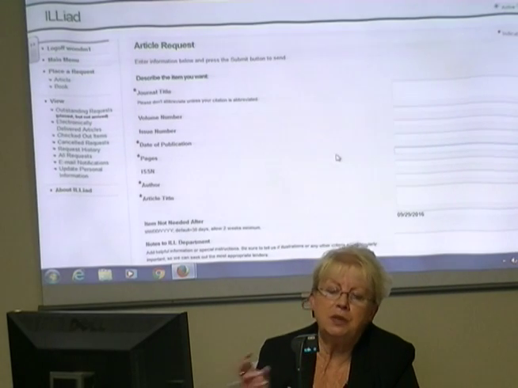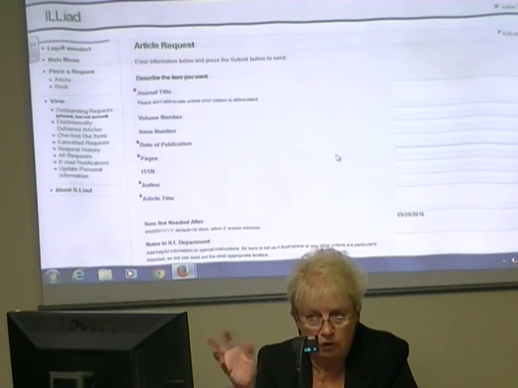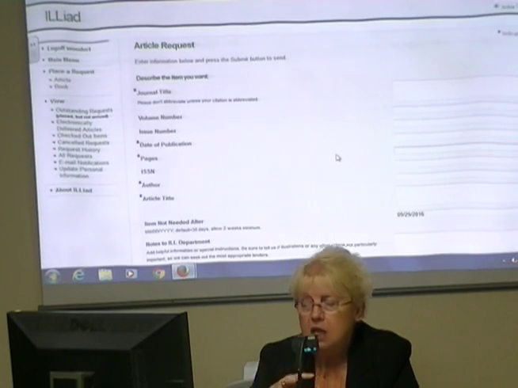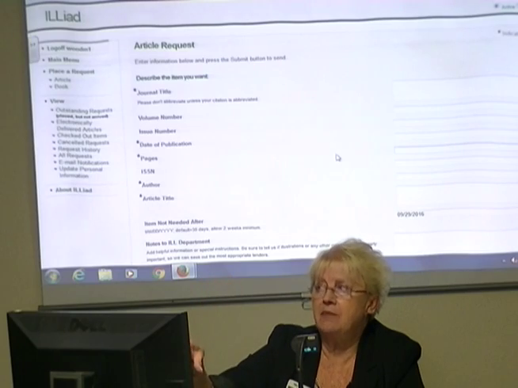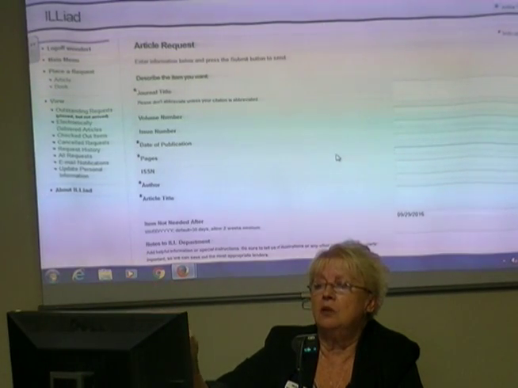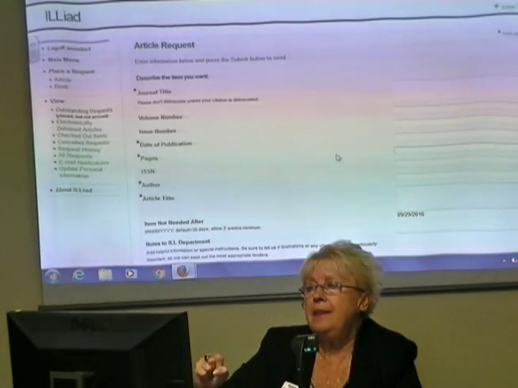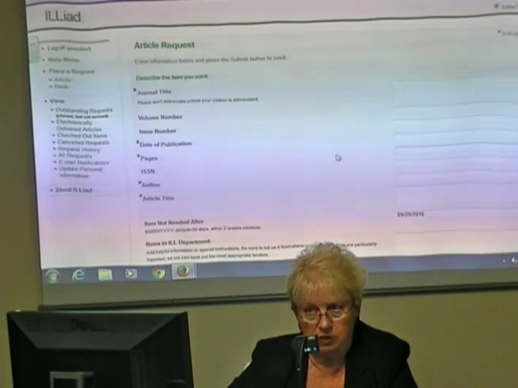The best thing to do is, if you're planning on half an hour or whatever of doing research, go ahead, log into your account, minimize it, and then get on the databases and go through. If you find an article that you need to request, then you can just pop this up and copy and paste the citations into the little boxes.